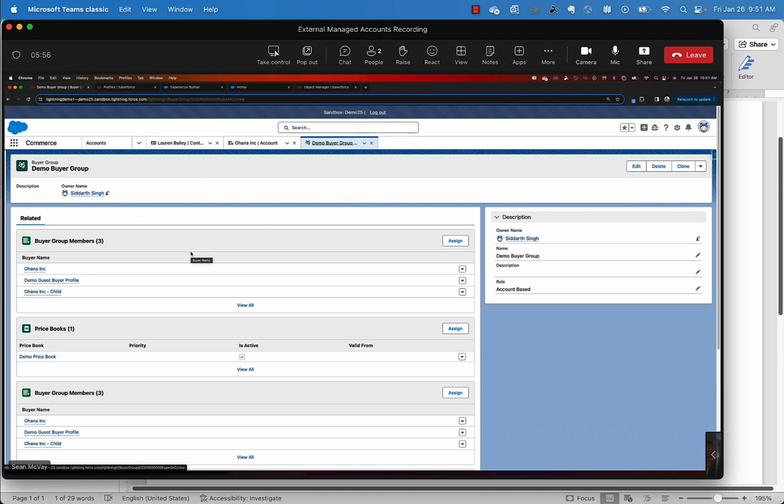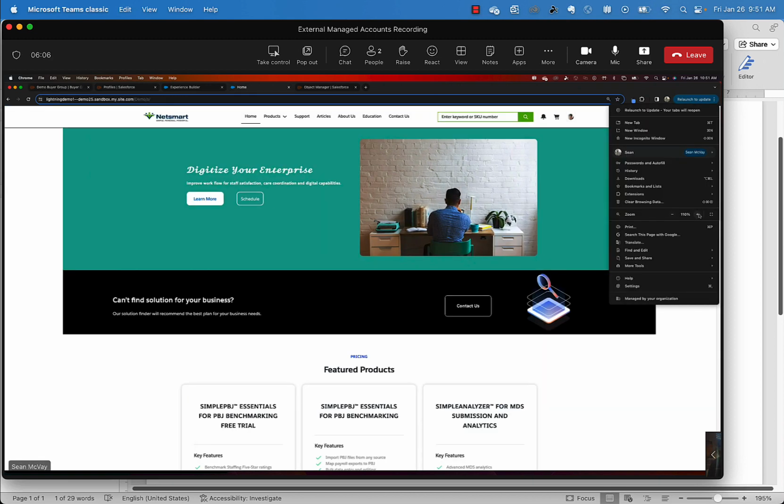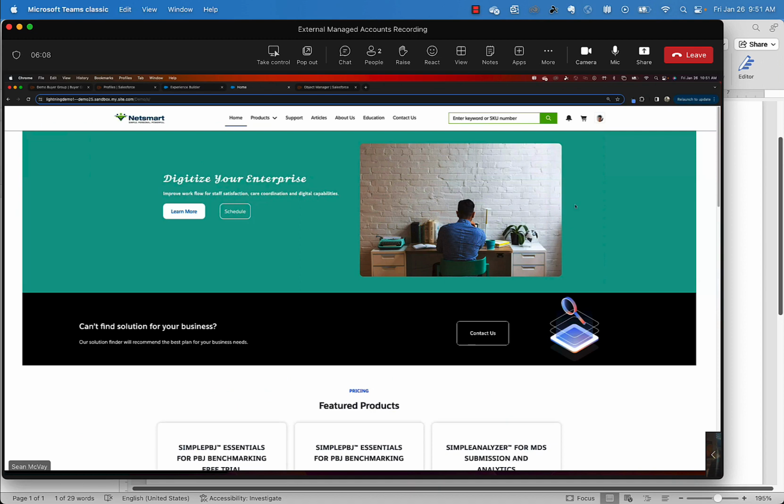So now that we've established that external managed account, let's go take a look at what that looks like on the front end. I've already gone in and logged in as Lauren Bailey. Zoom in so you guys don't get blind here. You can see her icon up there in the top right. And if I click down on this profile menu, I'm going to see this button called Switch Accounts.